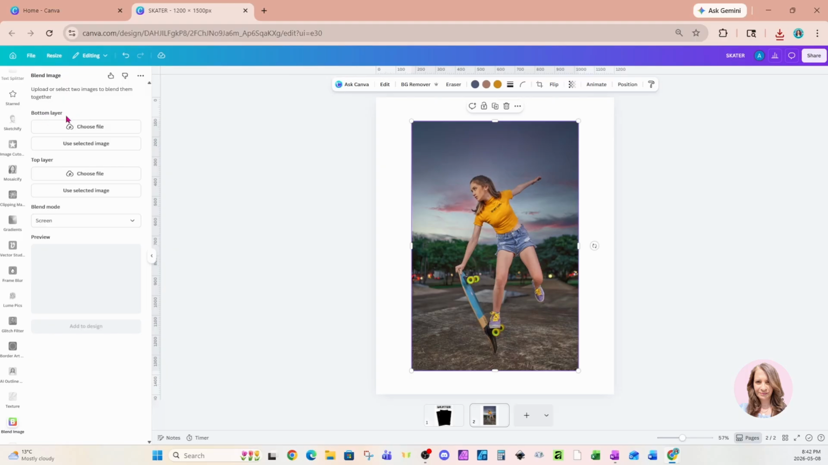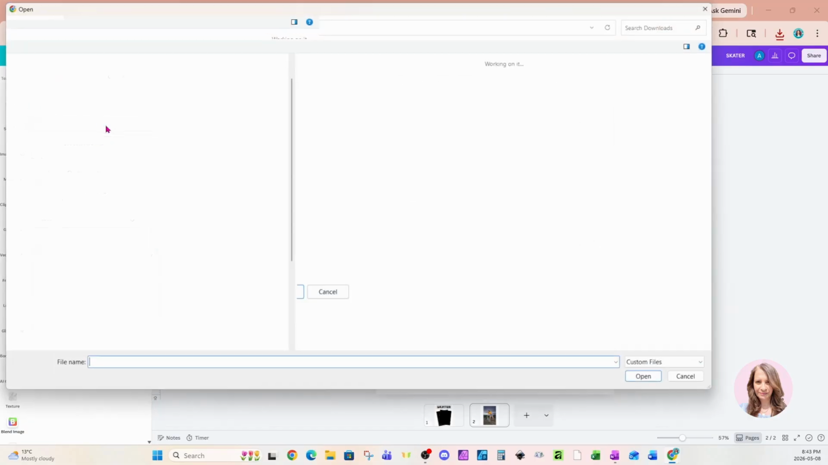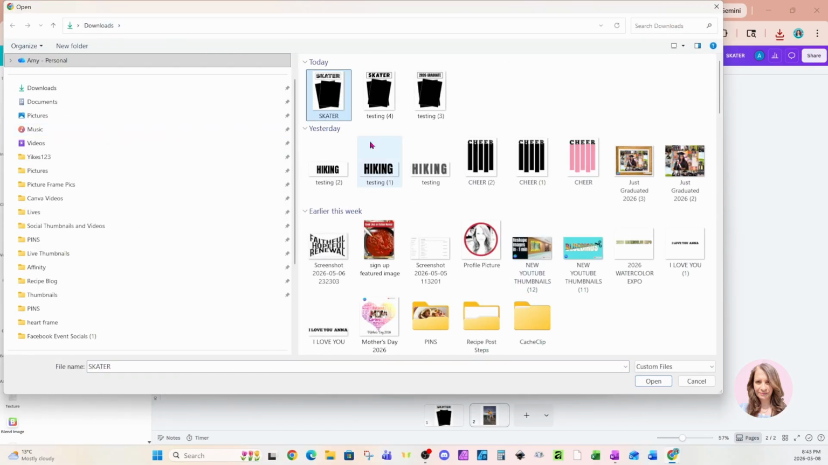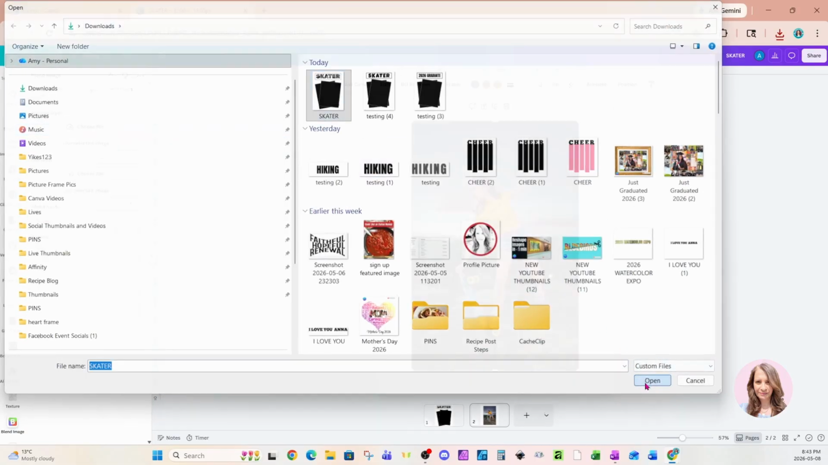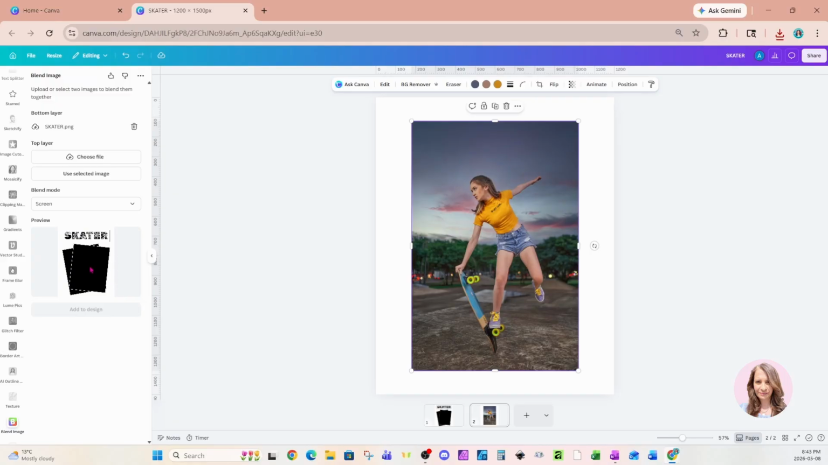Now for the bottom layer, I'm going to use that image that I just downloaded, the one with skater and those two rectangles. So I'm just going to go back to choose the file downloads area. So I'm going to choose that file and I'll say open. We can see that it's right there. And for the upper layer, I'm going to use this image right here. So I'll just say use selected image. And now we can see that they've kind of blended those two together, which is perfect.